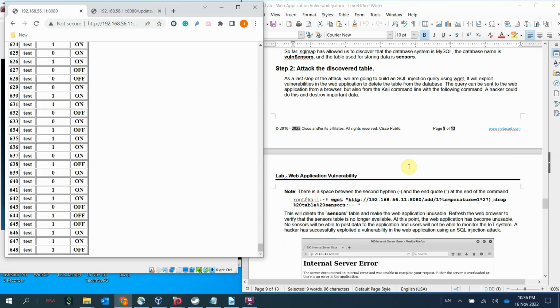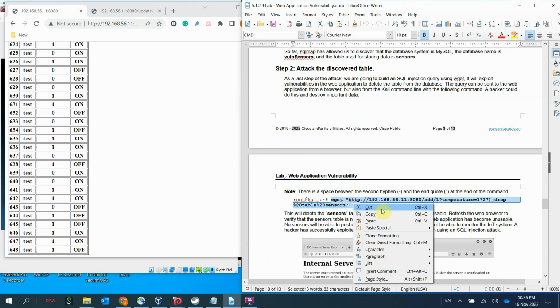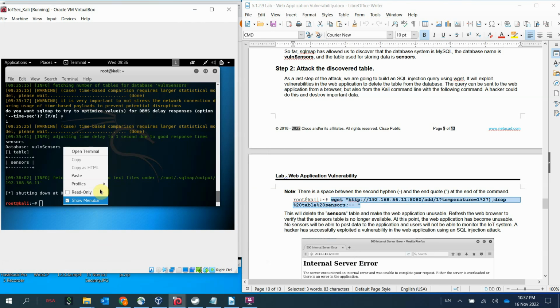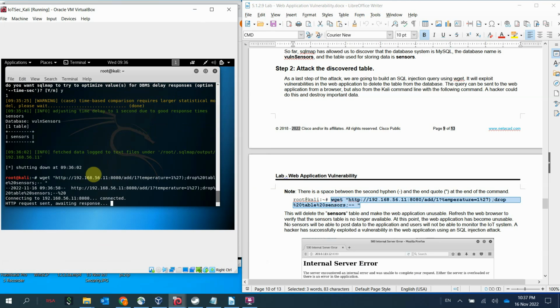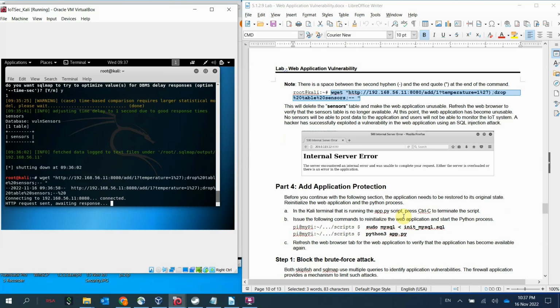So we have a database called vulnerability sensor storing the sensor data. Then we want to do an attack on the system. We drop the whole entire table itself, so much so that at the end of the day, this thing will not work. If you drop the whole entire database table, it will cause this thing not to be able to work. Okay, so what you can do is run this, Kali, click, copy, go to Kali, paste, enter. Connected, send, wait for a while.